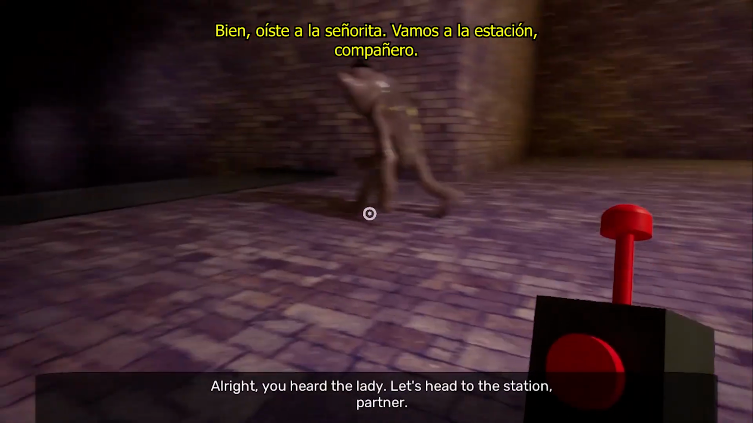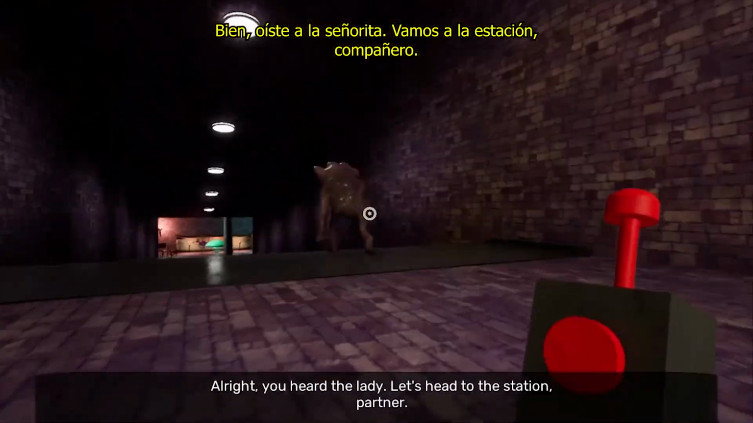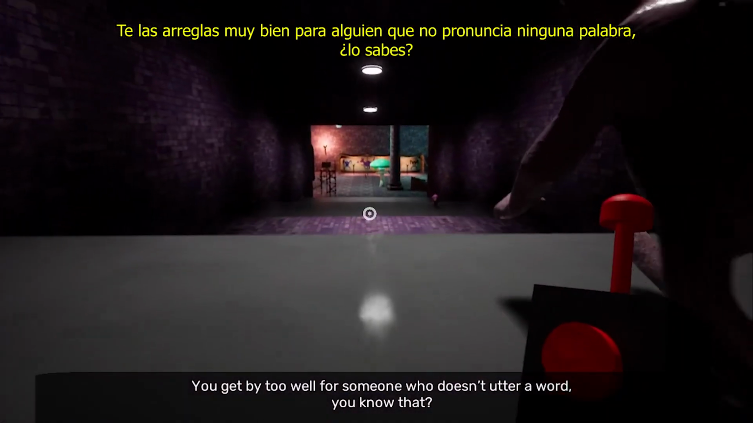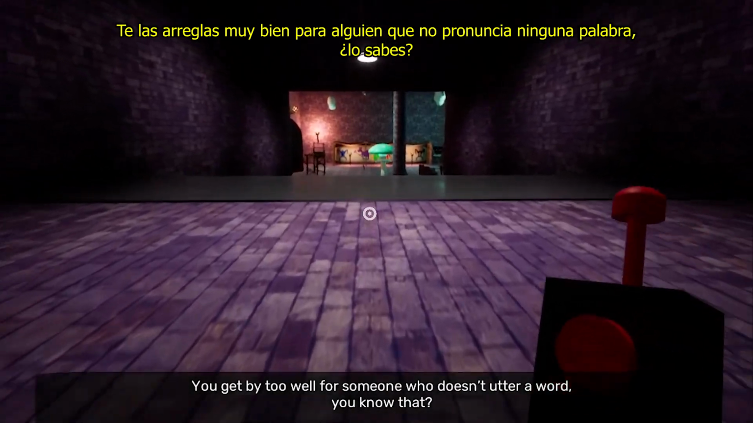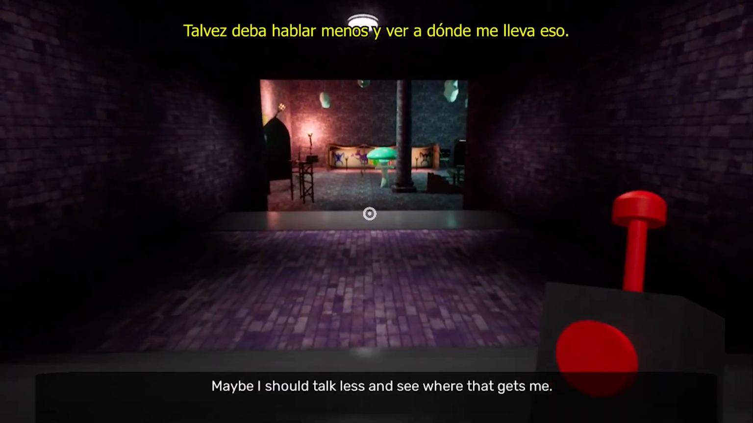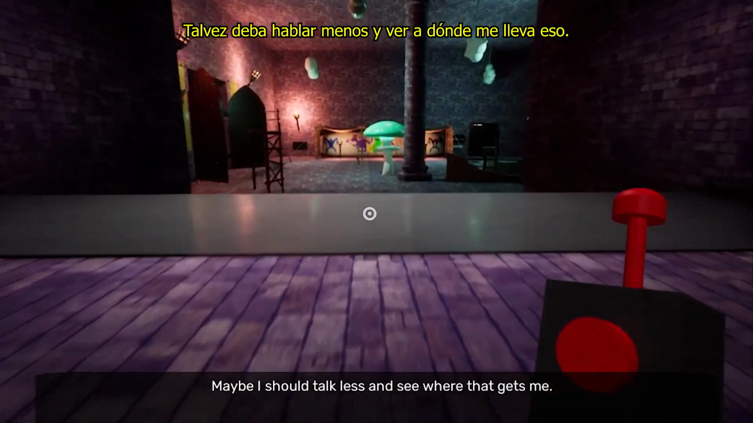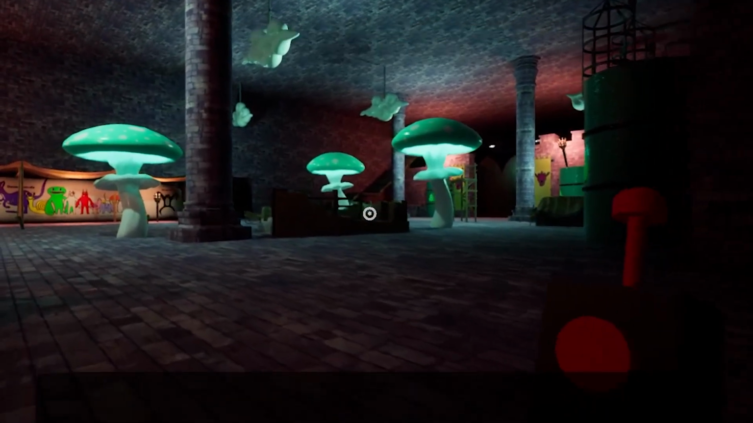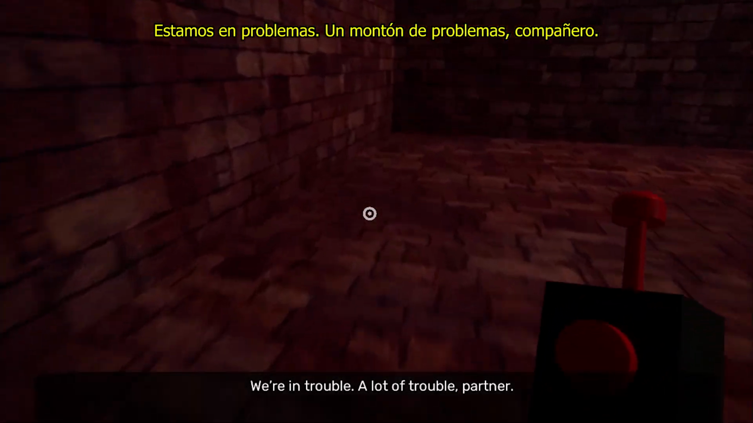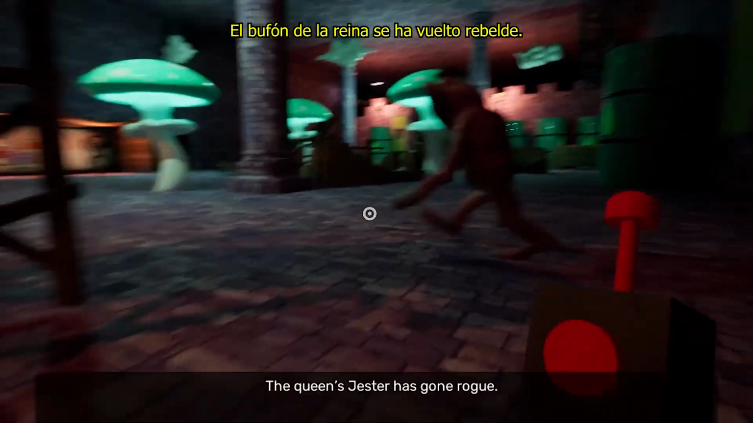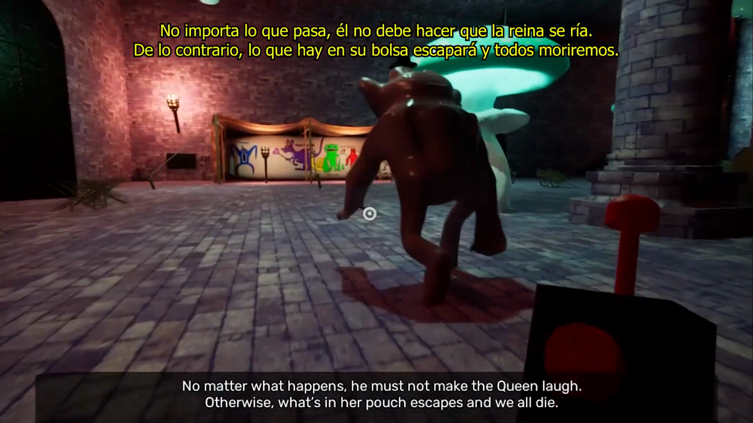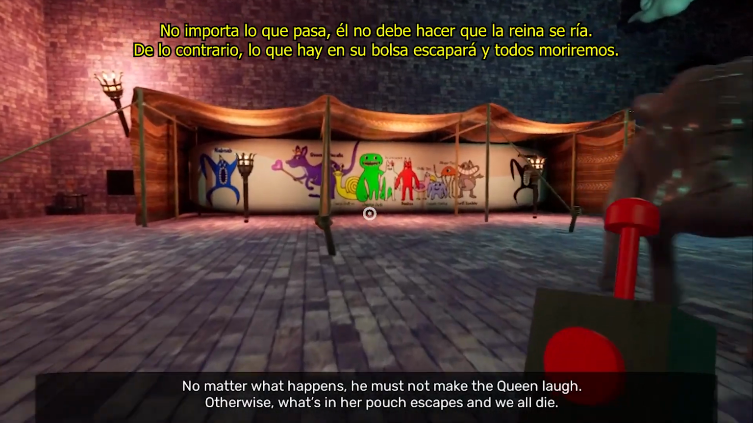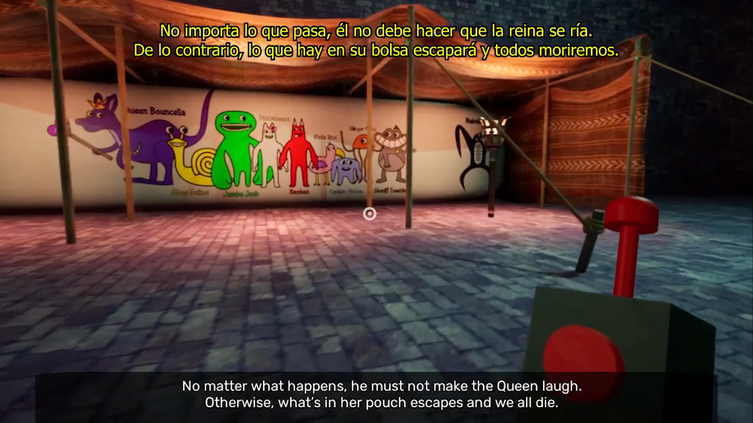All right, you heard the lady. Let's head to the station, partner. You get by too well for someone who doesn't utter a word. You know that? Maybe I should talk less and see where that gets me. Much of what the Queen has said really downplayed our situation. We're in trouble. A lot of trouble, partner. The Queen's jester has gone rogue. No matter what happens, he must not make the Queen laugh. Otherwise, what's in her pouch escapes, and we all die.